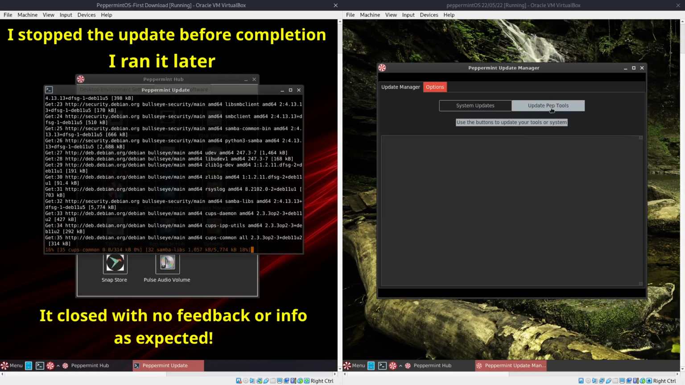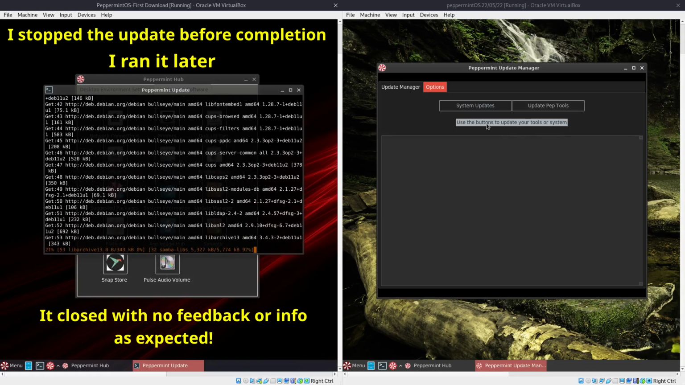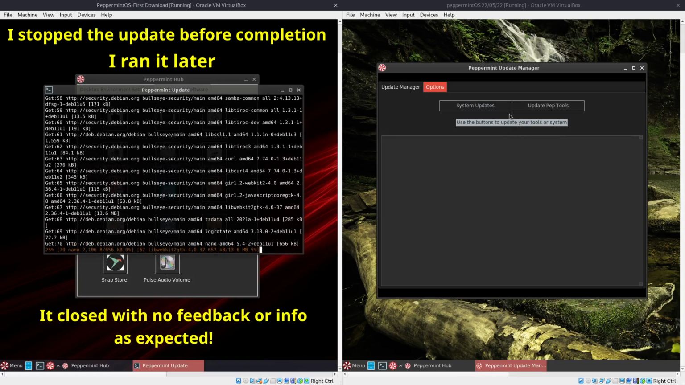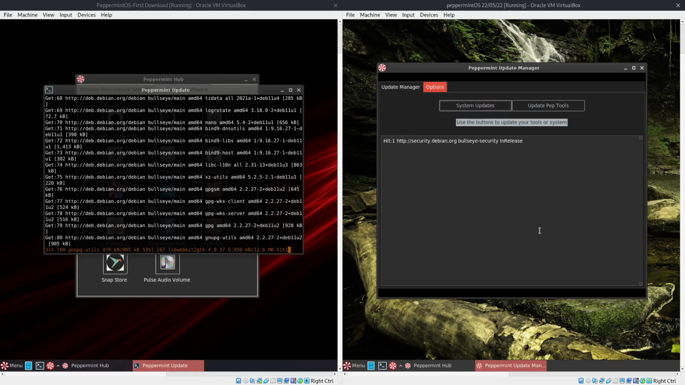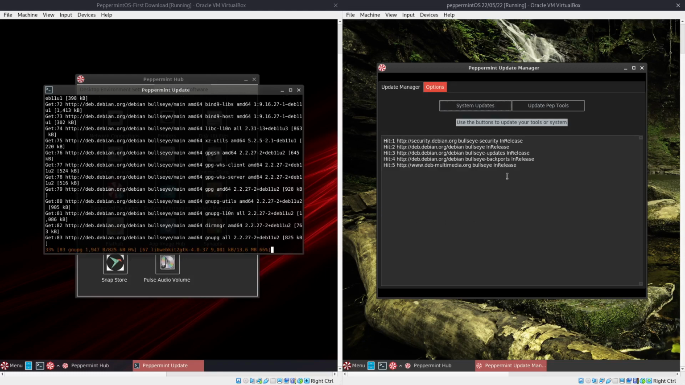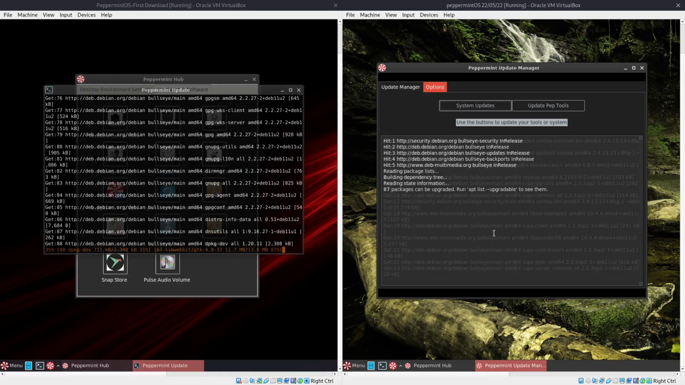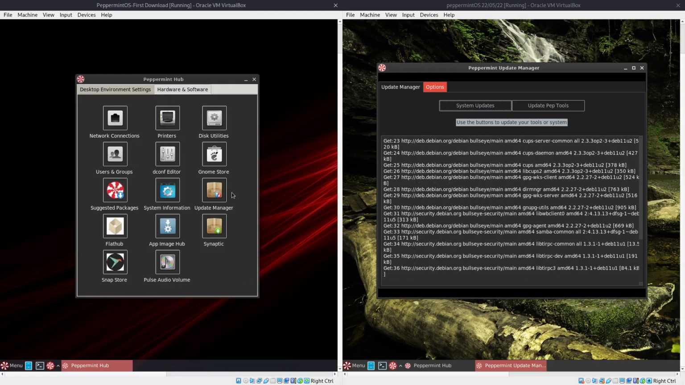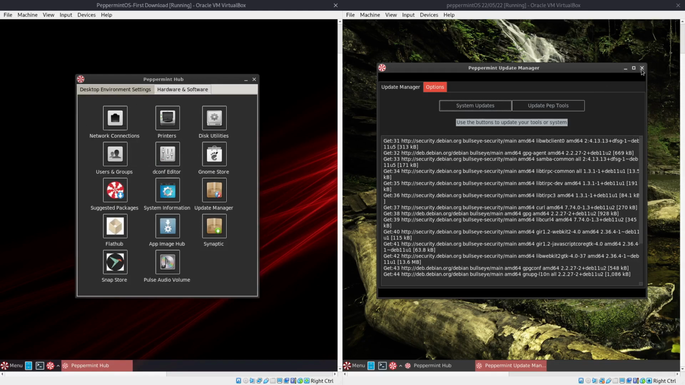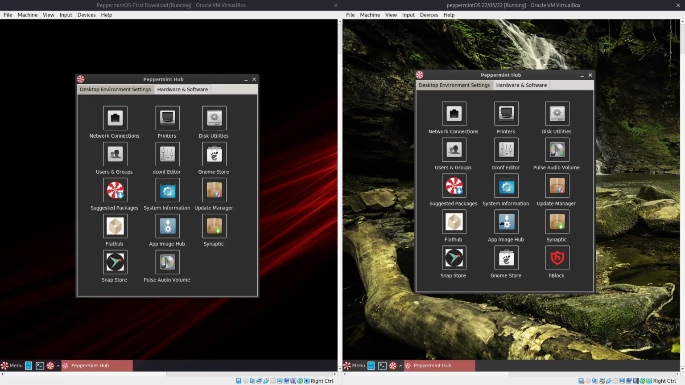And then this one here, we've got the update Pep Tools. Use the buttons to update your tools or systems. So we've got system updates, which probably should be the same as this anyway. Oh, it's got its own little screen there. I might actually stop that update. I'm stopping that update because I still want to see the differences between these here.